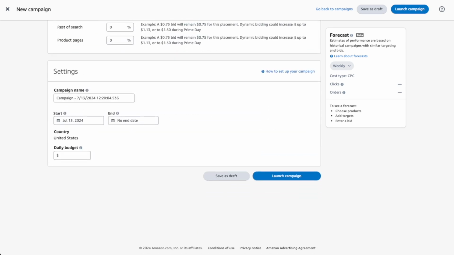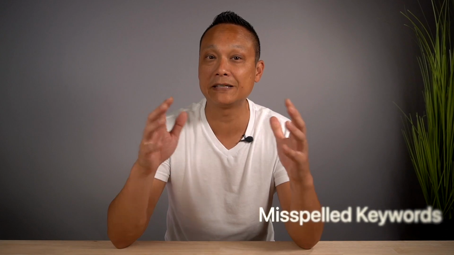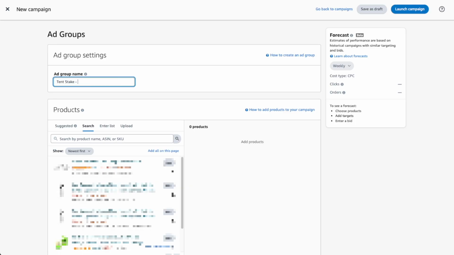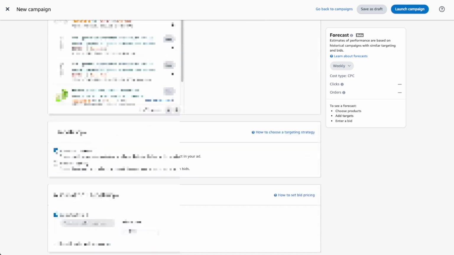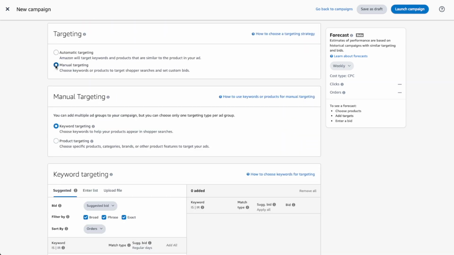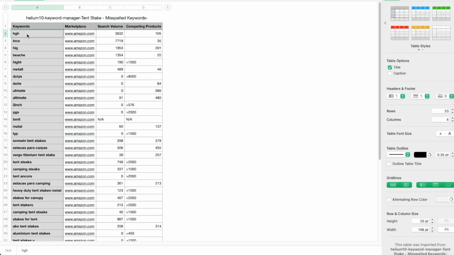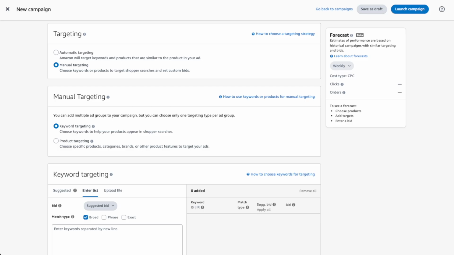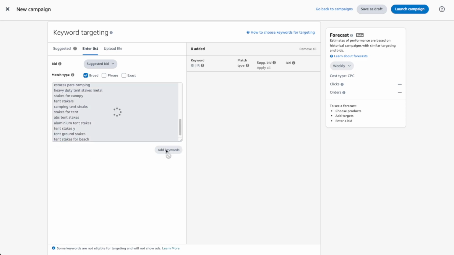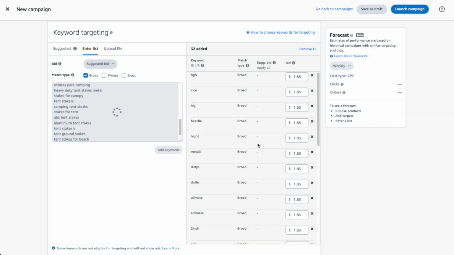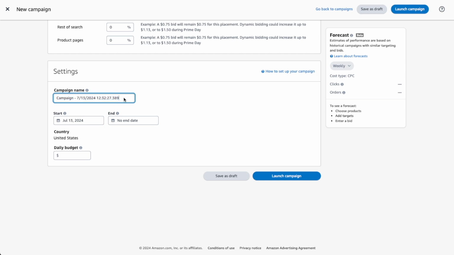Set everything here the same as before, but this time set the daily budget to $20. All right, now the fourth campaign we're going to create is going to be a broad match campaign using the misspelled keyword list. So again, let's name this campaign tent stake misspelled broad. Set everything as we did before, except choose broad match. Copy paste the list of keywords. Set all these the same as before. And in the daily budget, set it to $10.